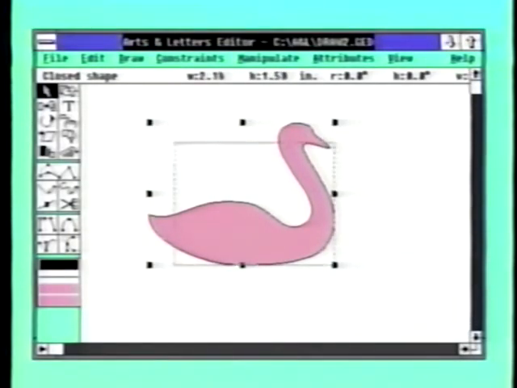Many objects require straight lines as well as curves. Arts and Letters straight line drawing tool is just as intuitive to use as its curve drawing tool. Use either or both as needed to make your desired shape. In our example on the screen, let's add some straight lines to this completed shape. First, let's size and move our object to make room to do our line drawing.